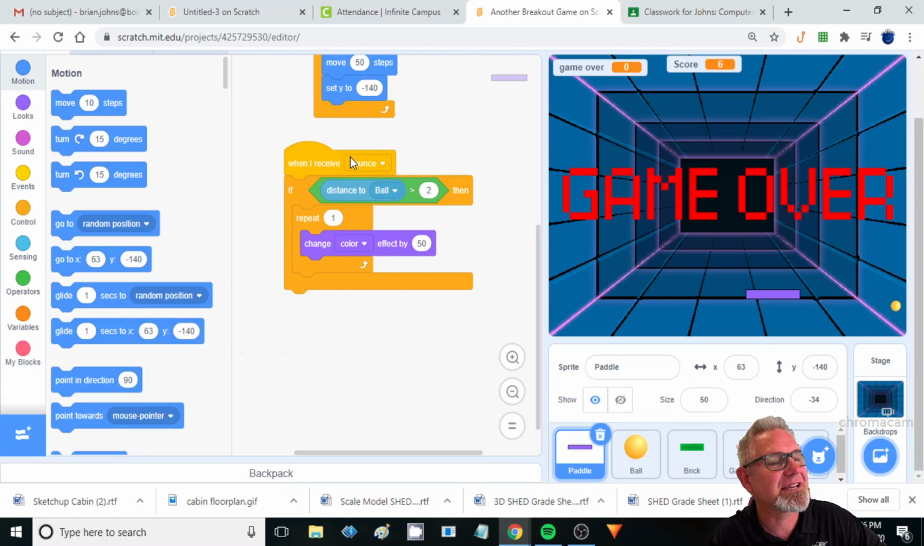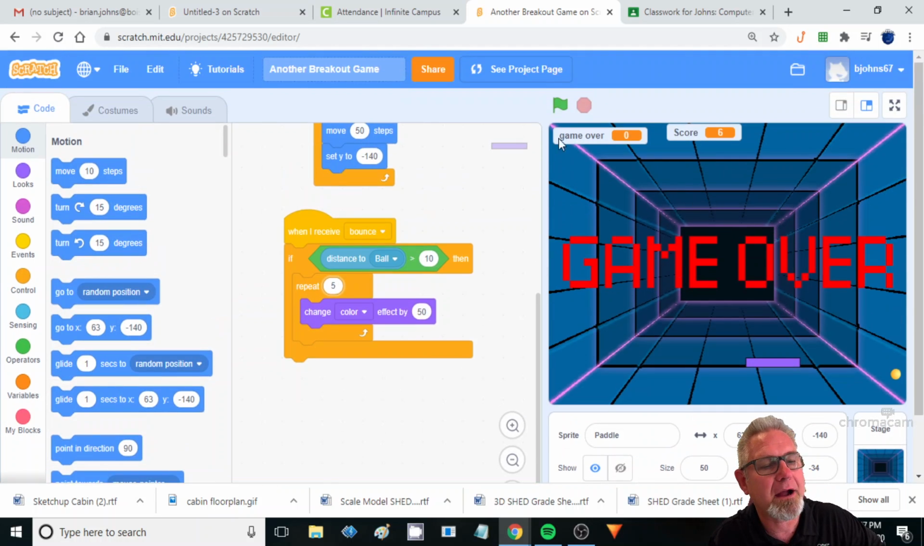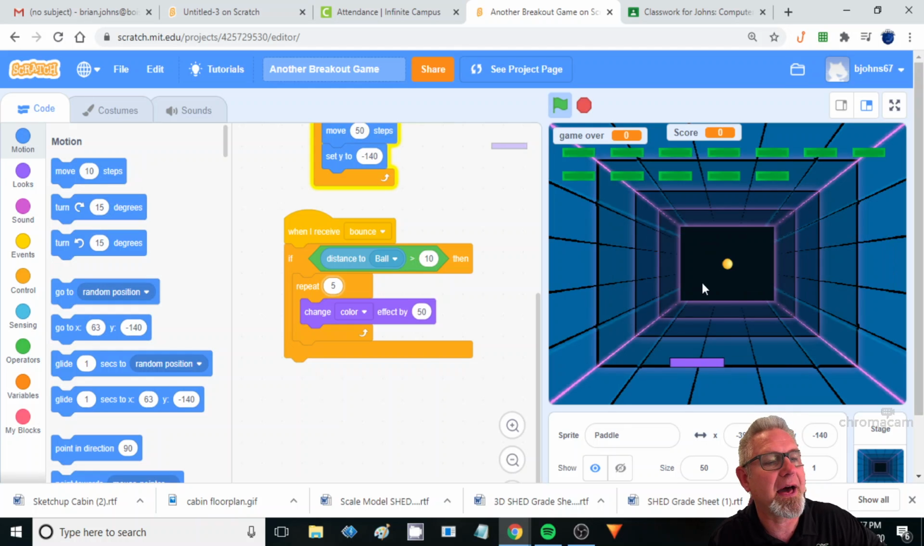So when I receive bounce, if the distance to the ball is greater than, and it said 10, repeat this, and I think it said 5 times, change the color effect by 50. It just means basically when the ball bounces, if it's more than 10 whatever, and I still don't know what that means, 10 pixels, 10 millimeters, 10 somethings away, make the paddle change color. So here's my background and my sound and my flashing paddle.